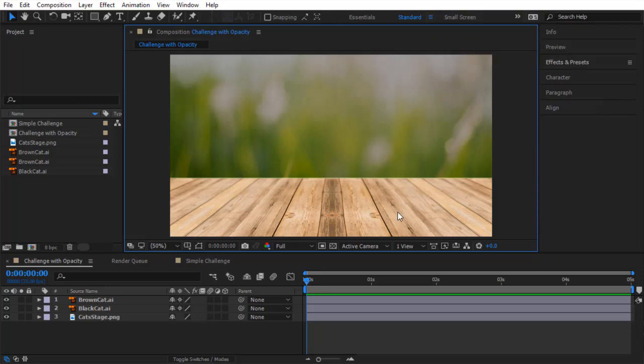Cool. It's very important that you set your workspace, save it, and feel comfortable working in After Effects.